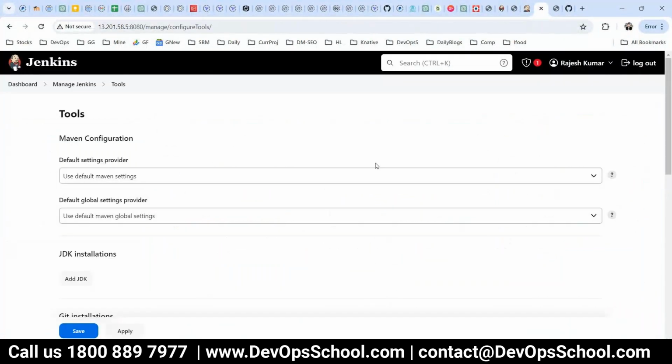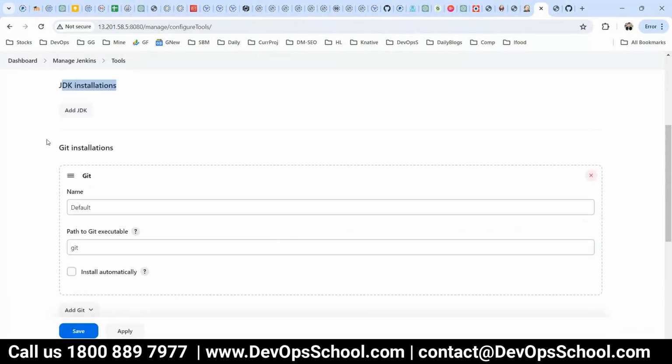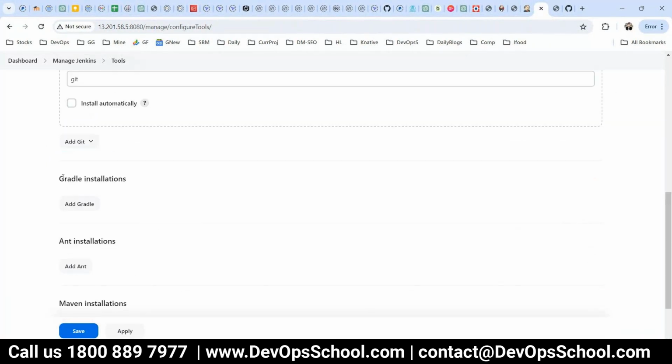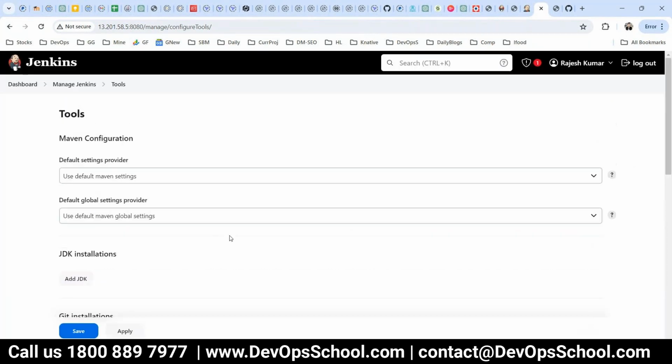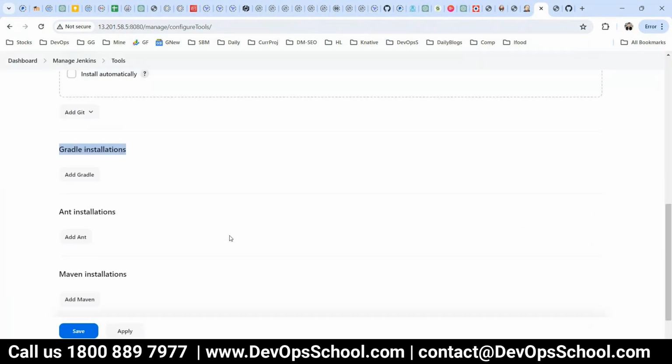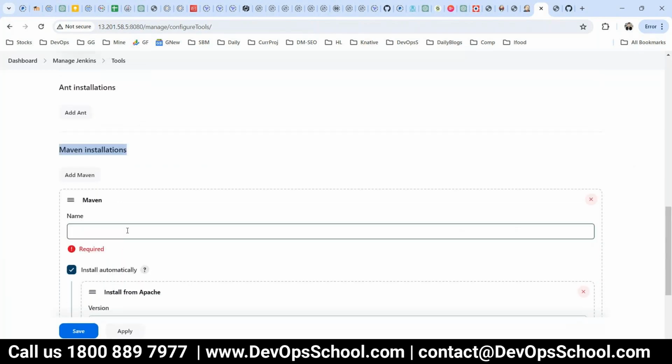And here you have so many options. You can add a multiple JDK if you want, multiple Git you want, multiple Gradle you want, multiple Ant and Maven. If your tools are not listed, that means the plugins are not installed, you have to install it. But if Maven is there, so add Maven. And this Maven, I will name it Rajesh. It's a bad practice, but just to make sure.